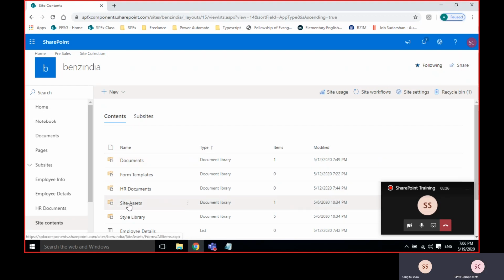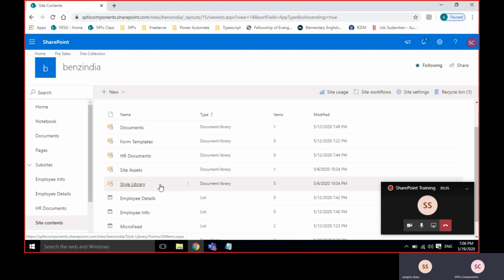Site assets, generally we will use it for a code repository. If there are any HTML or JS files, then we'll manage them in the site assets library. And Style Library is for CSS, fonts, these kinds of things. But those things will also be placed in site assets only, because all the code repository related files will be placed in one location.